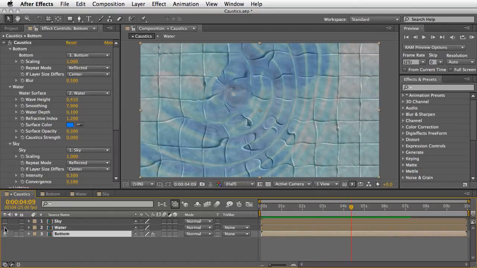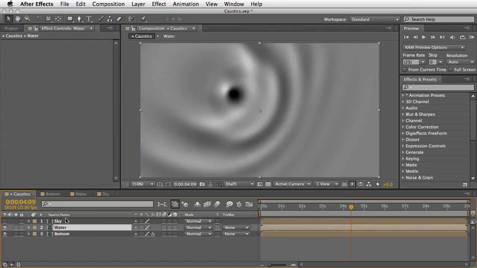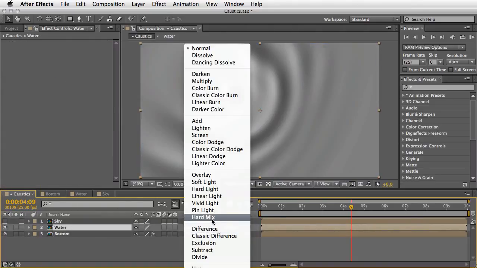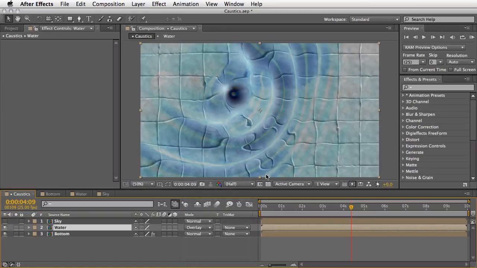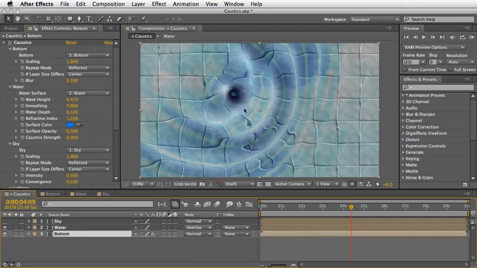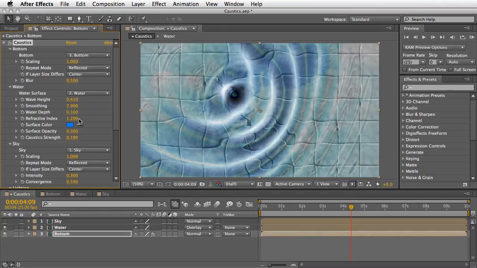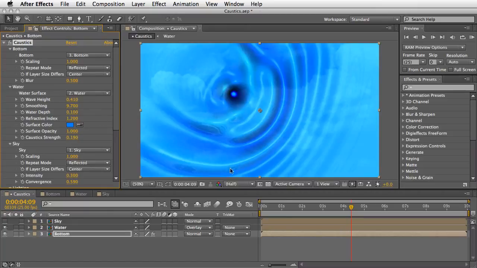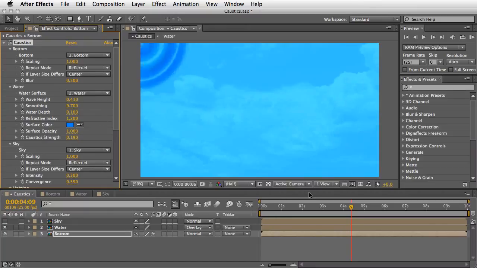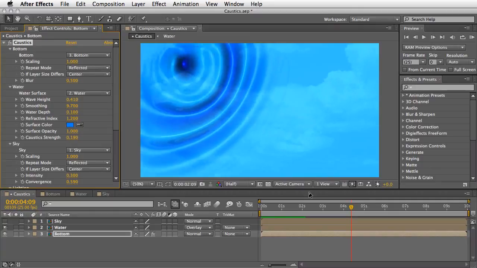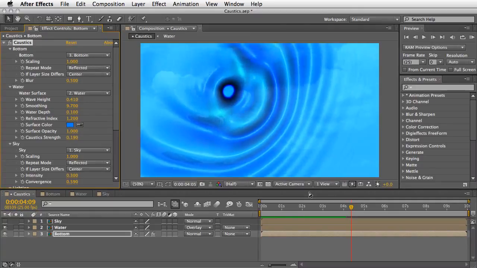First thing, we can add the water layer back to the scene, but this time let's choose an overlay blending mode. This will bring a little bit more of a shadows to the whole look. Now, of course, you can raise the Caustics strength if you like. And then, of course, you can change the surface opacity in order to desaturate the colors, or if you like, completely disable the bottom and only be left with this very impressive watery, almost like a paint look.